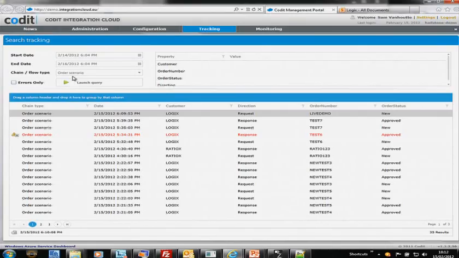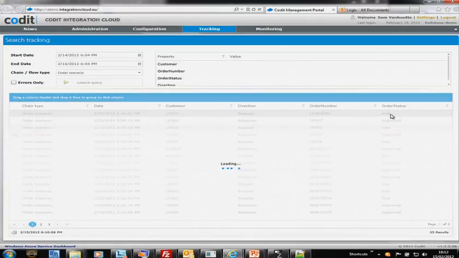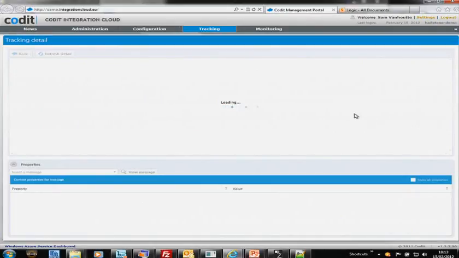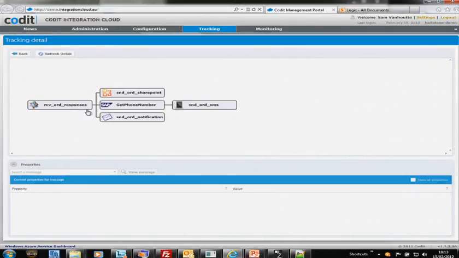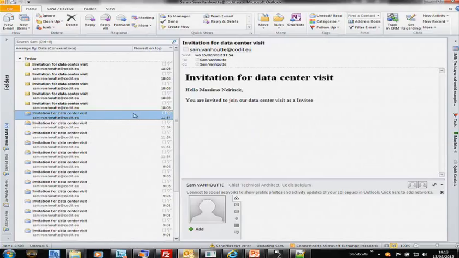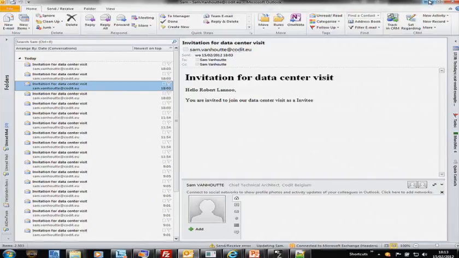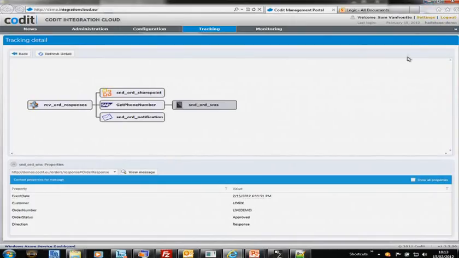Again, showing what happens here, we can see that instead of new, we have an extra line which says the order was approved. Double-clicking here should show again what happens. So you can see that the order was retrieved as a service call. We do a query on SAP, and then we send the SMS, and we send these other items. And by the way, you can see that I'm also invited to the data center.